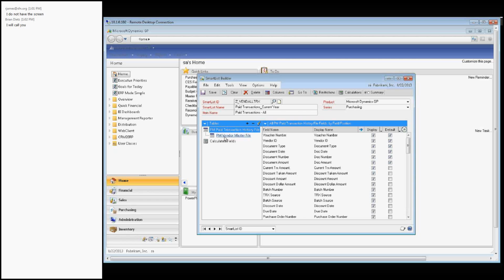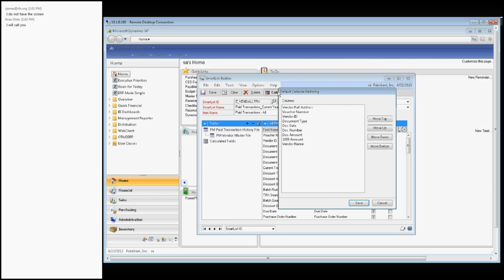The other thing I can do is look at the columns, and I want it to be in a certain order. This can also be done in SmartList, but if we do it here within SmartList Builder, it'll be a permanent type of setup here, and a permanent change.